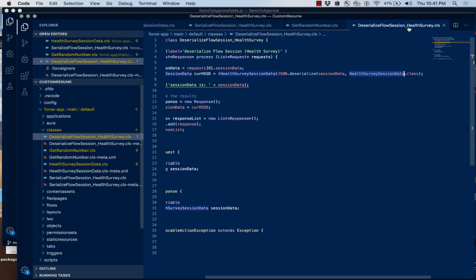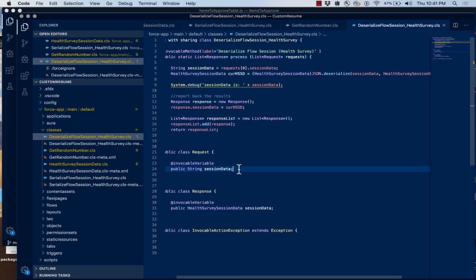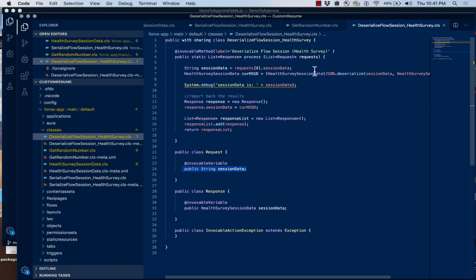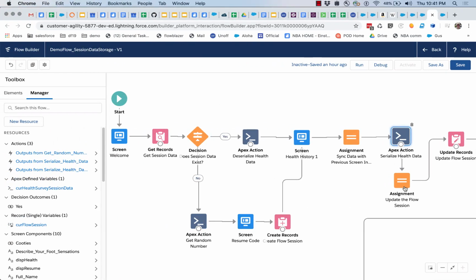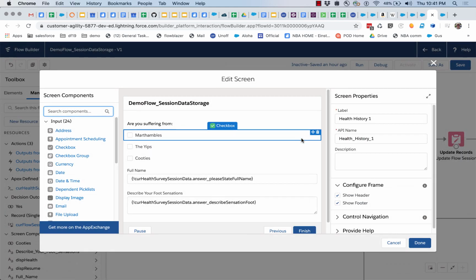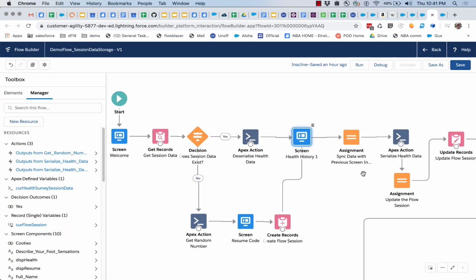And then the deserialize one is very similar, it just goes the other direction. It takes a string as an input, it calls the Apex deserialize method, and it returns a health survey session data object. So you might be thinking, this is an awful lot of overhead and infrastructure just to enable data to be paused and resumed from the screen. There's some truth to that, but sometimes you have a business requirement like that. And the good news is that it's surprisingly easy to extend once we have this basic framework.